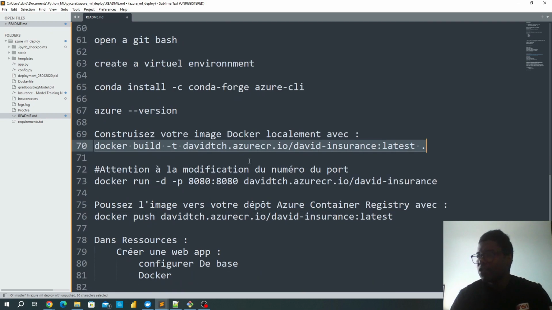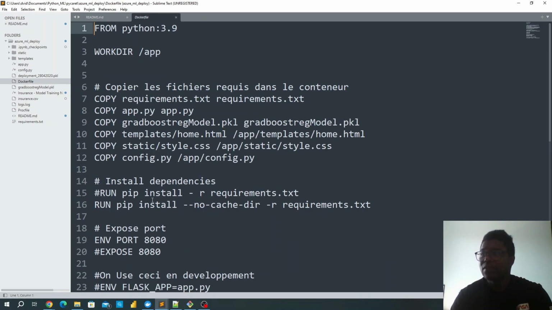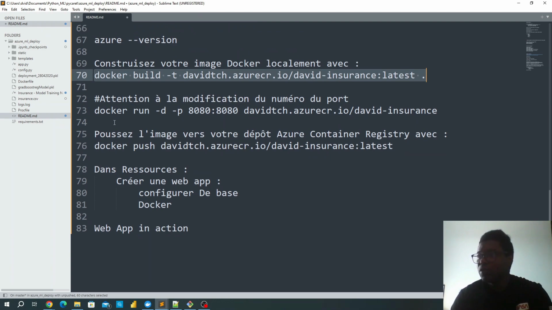Docker build. Please pay attention to the modification of the port. Here it is 1818. Remember that the Flask app runs on port 5000, but here we change it. Here we give 1818, very important. And we change it in the Dockerfile too. You can see 1818. When you run your container, you can push the image to your Azure container registry. This is the command that allows you to do it.